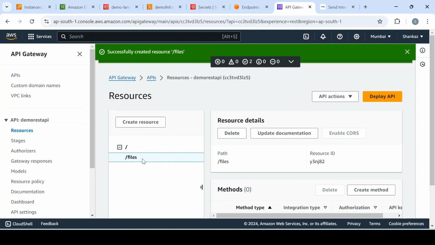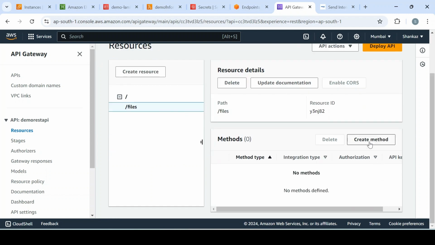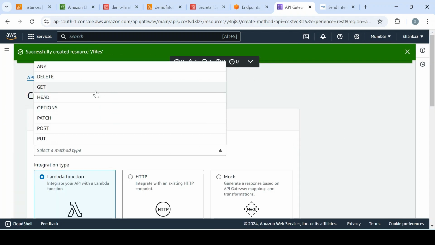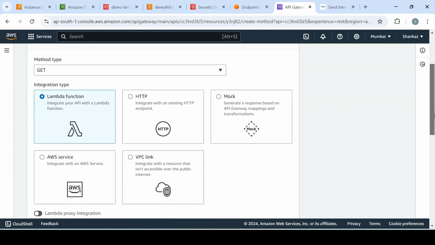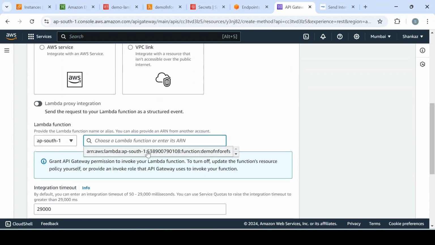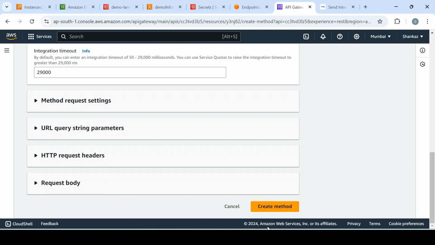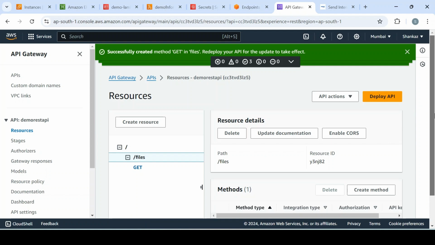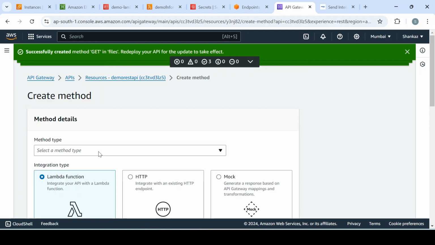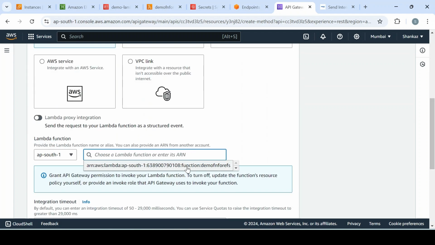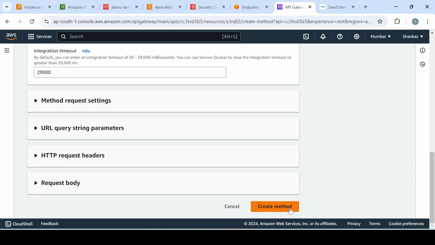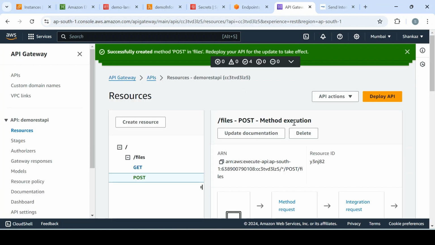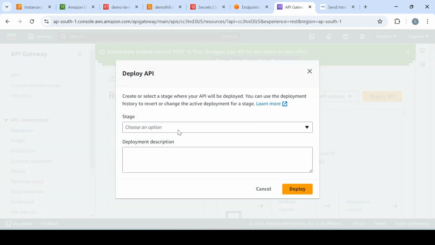So I'll create it, and within this I'll create two methods. One is to get that message and that content of the file, and I'll say create method. It is created, and I'll go back to files and again create a new method called post. I'll choose the same Lambda function, create method, and I'll deploy these methods one by one, the APIs.